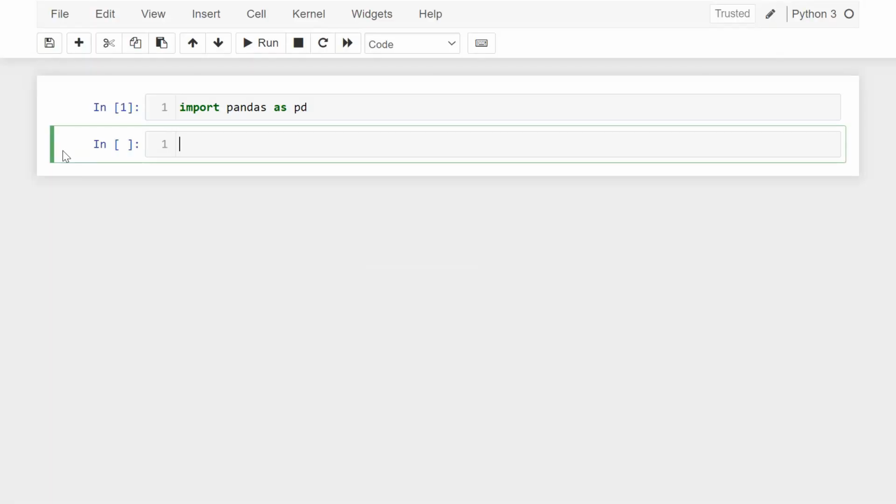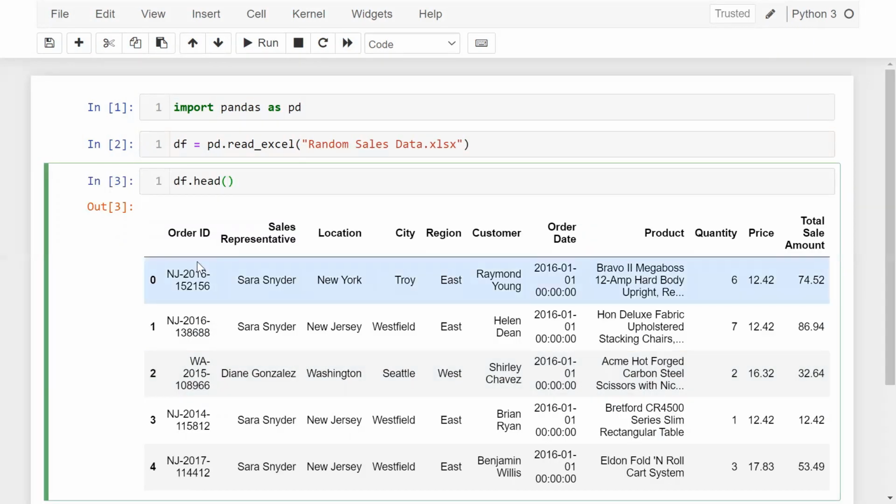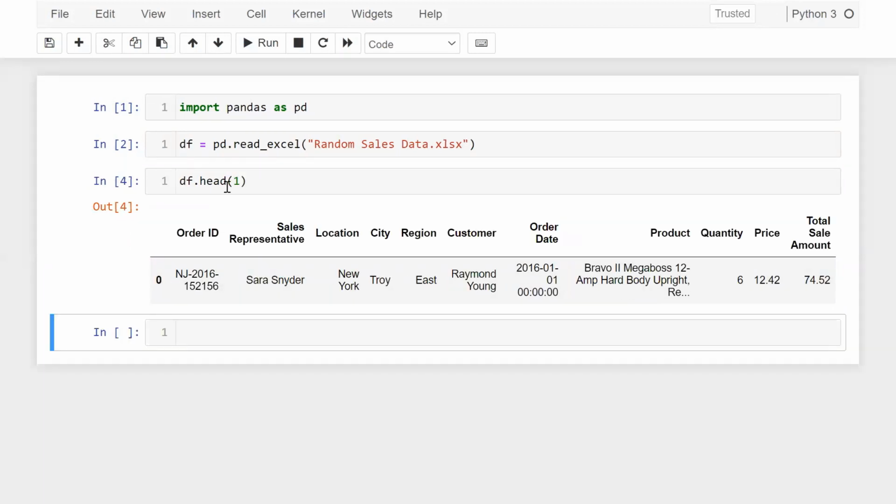So guys, first of all, we have to import the library, which is pandas, right? After that, I'm going to read the data. So I'm taking a variable, which is df equal to pd.read_excel, and here I want to read the data from the random sales file. Now df.head. So guys, this is my data. And now I want to read only the first row. Fine. Now the question is how we can check how many columns or rows we have. So simple, we can check using df.shape.